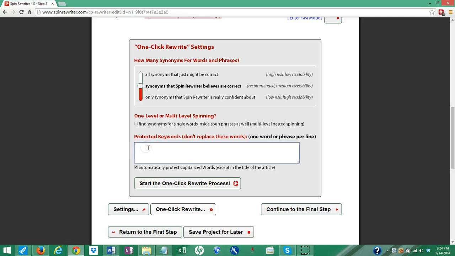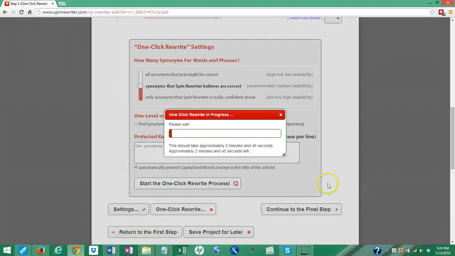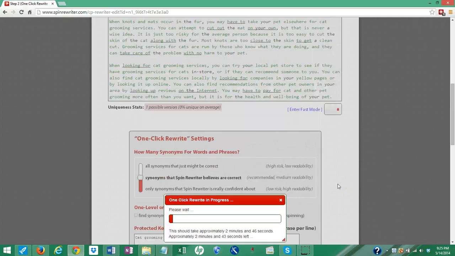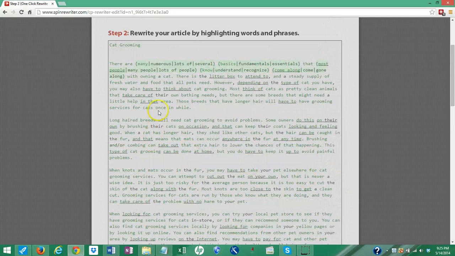Now from here, if there are keywords in there that you want to protect and not spin, I'll just put cat grooming, since that'll be one of the keywords I'm going for. And if you have a brand in here, you can choose to protect capitalized words, which I always recommend you do. You don't want to spin your brand, obviously. And you start the one-click rewrite process, and you can see how cool this is.